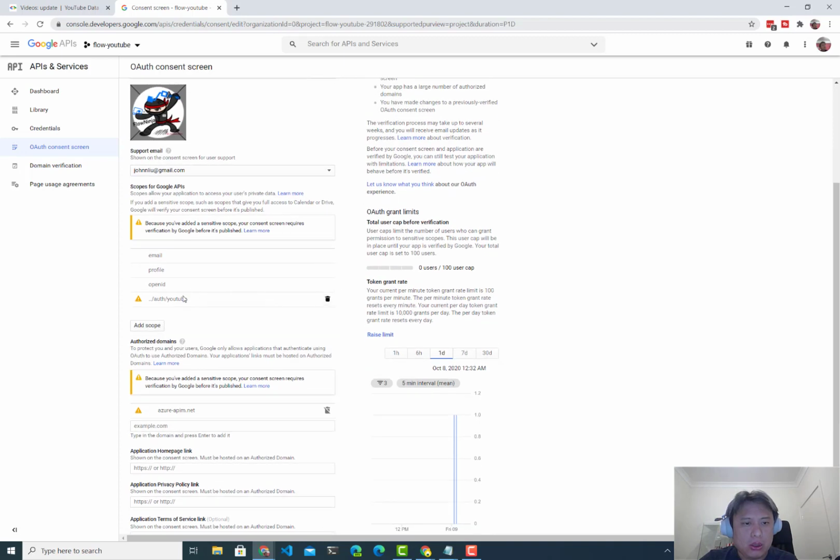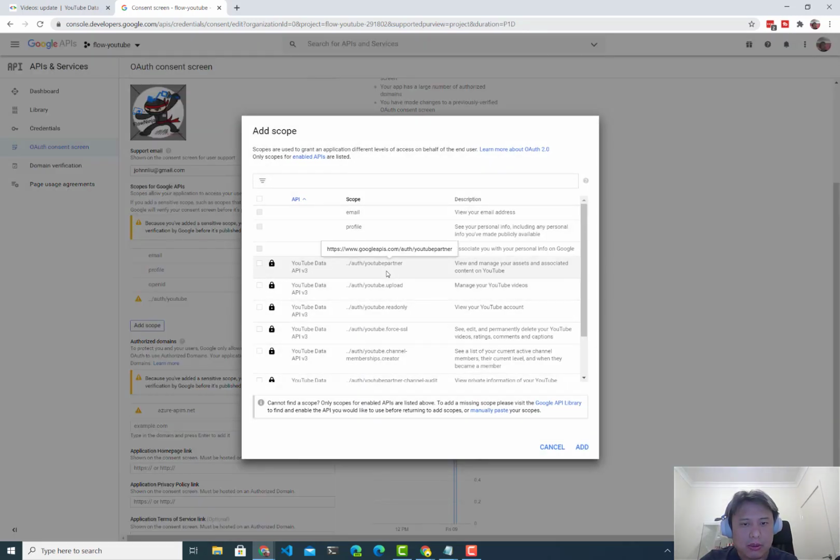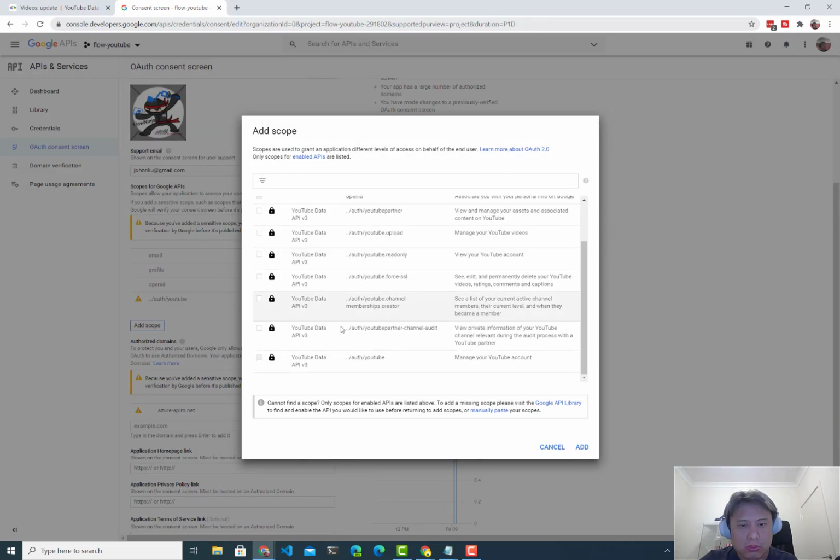You must add this scope. So you must add the scope that we just picked, which is the YouTube data API. So pick that one, which gives you manage YouTube account. So you must add that.